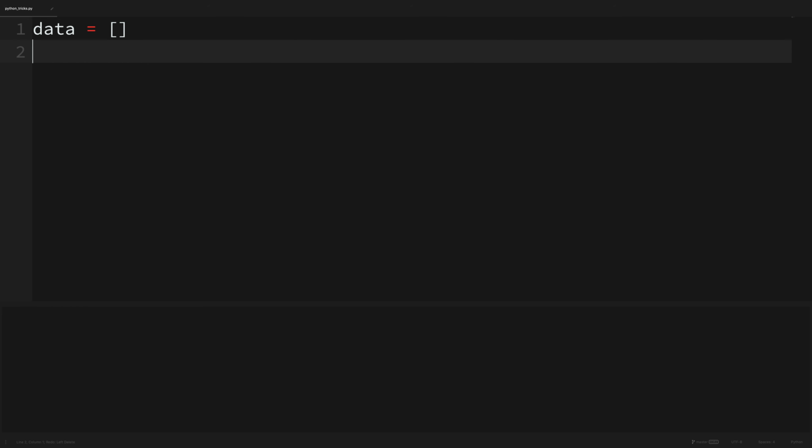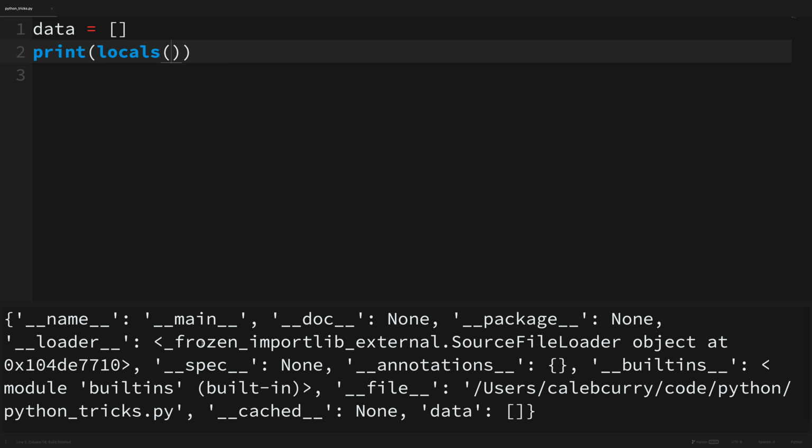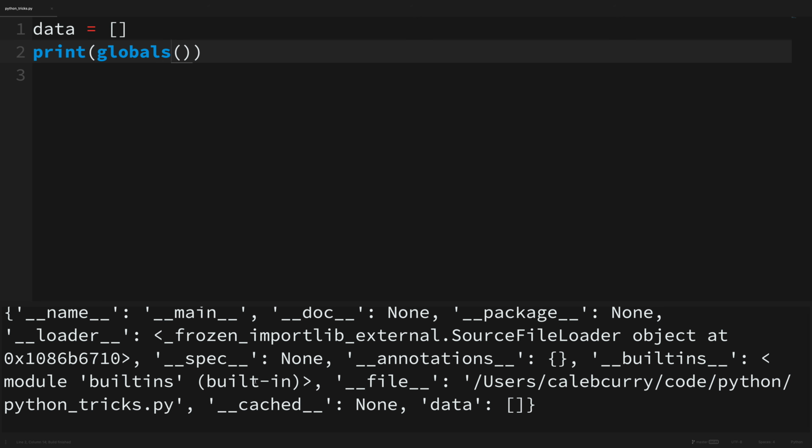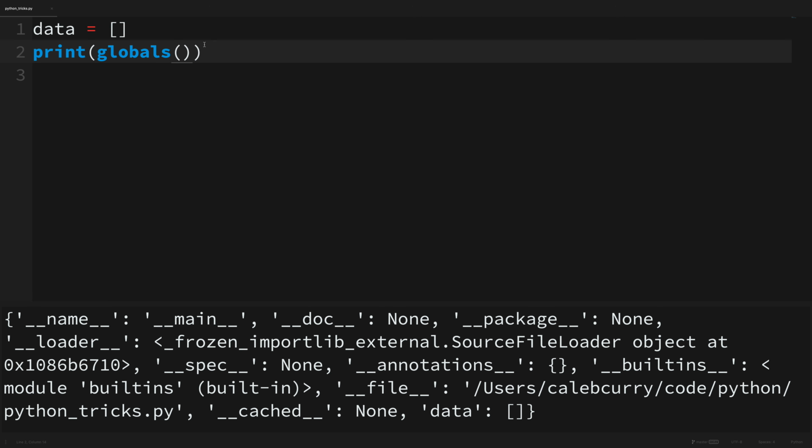So when we create a variable, you can see that it exists by invoking locals, and this is going to give all the names that are defined in the local scope. And you can also use globals, which right now, these are the same because we're not defining this within a function. So if you want to check if a variable is not only None, but if the variable is undefined, we can check to see if it's in these dictionaries.